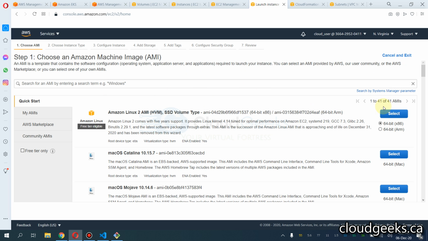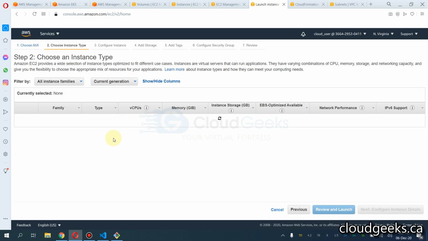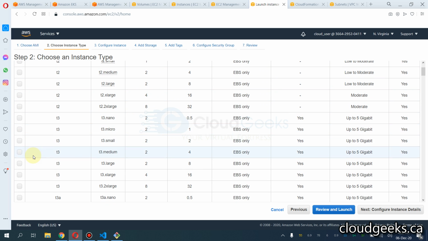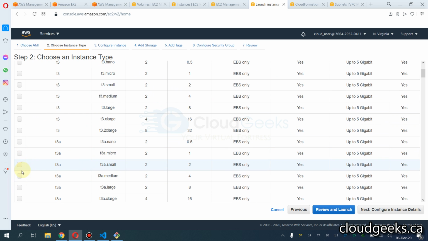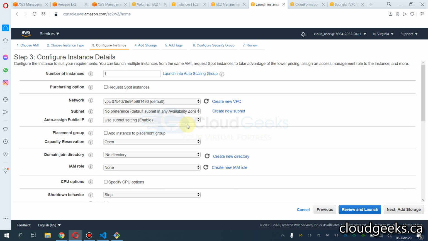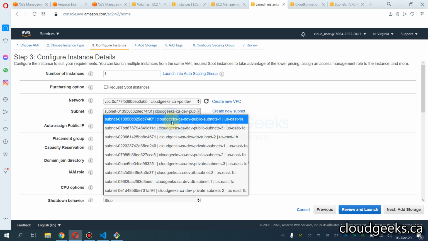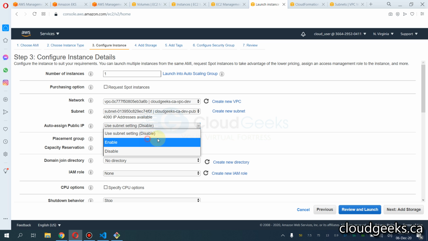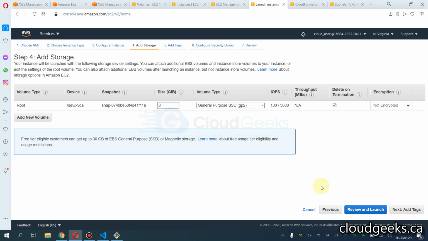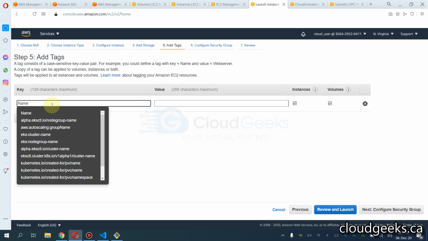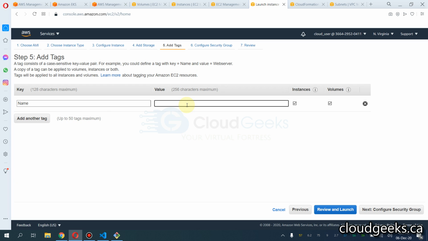Let me launch all the stuff for you guys. T3A small, I guess, is fine. I'm going to launch in this particular VPC. Let's launch this in public subnet 1 and allow public IP. You can set up the VPN as well, whatever you want, but as a demo, I don't have much time to show you guys the VPN setup and all that stuff.